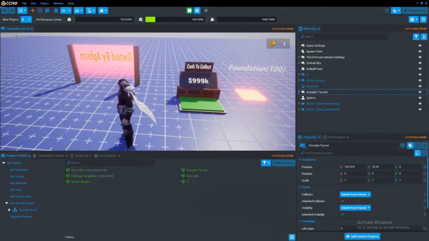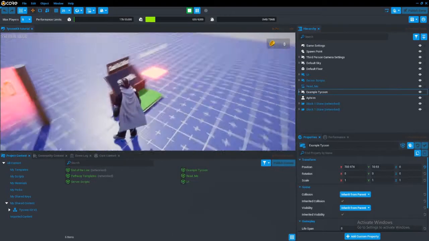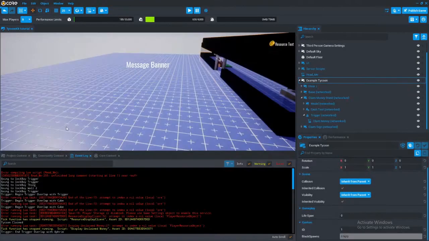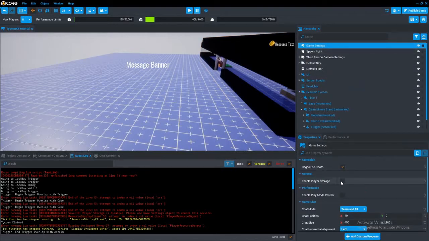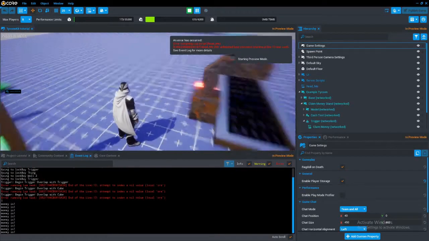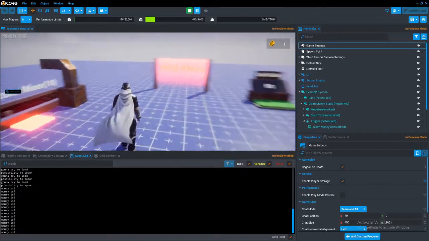So let's see why this thing here isn't working. So I looked at the issue. The reason why our game wasn't working off the bat was because I forgot to mention that you have to have this checkbox here enabled to enable player storage. Now that we have that done, let's hop back in, claim our tycoon, and we now produce money.